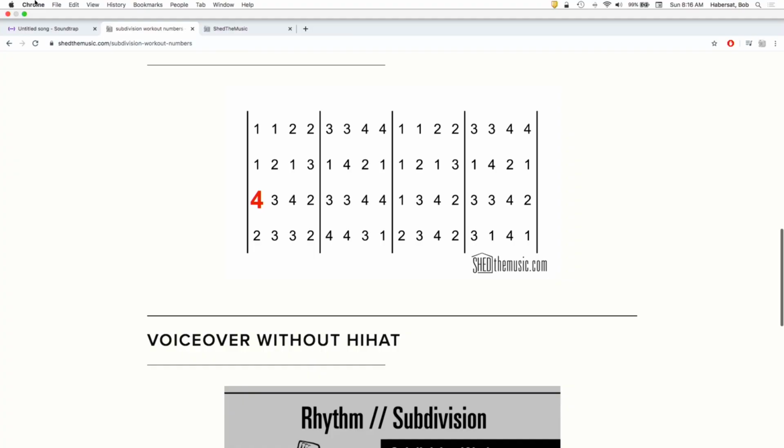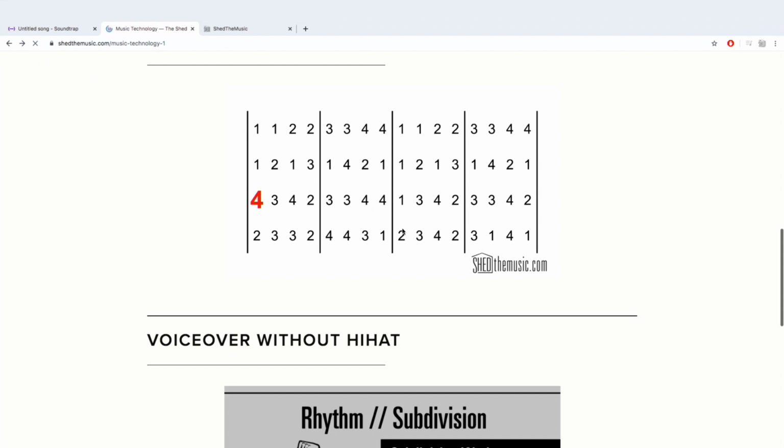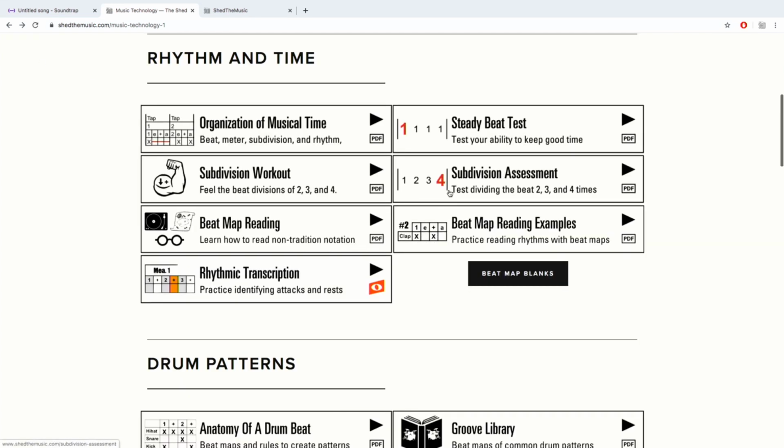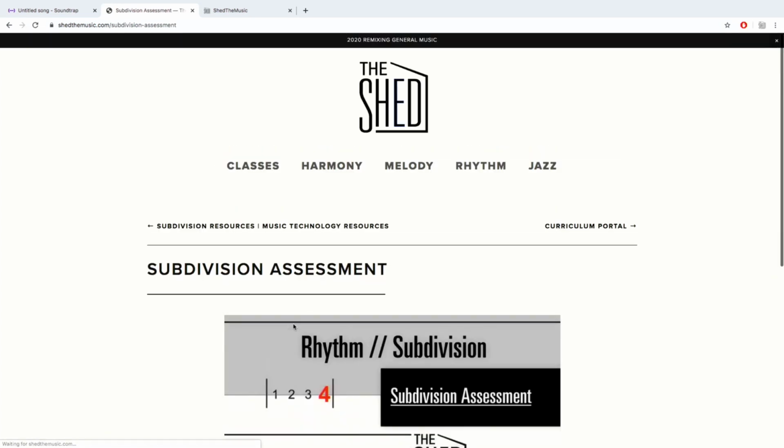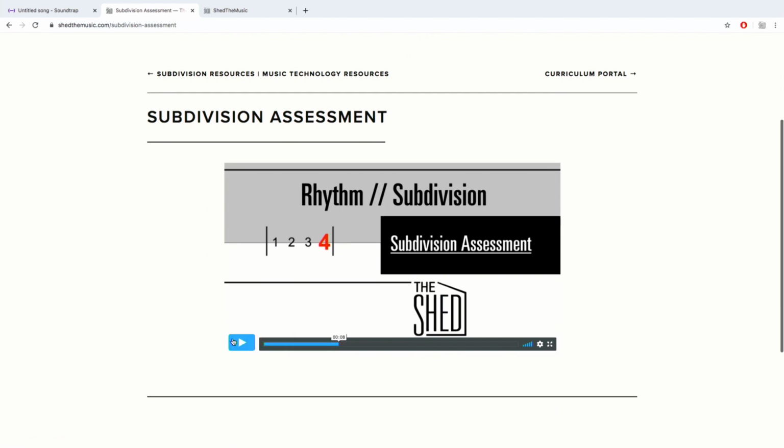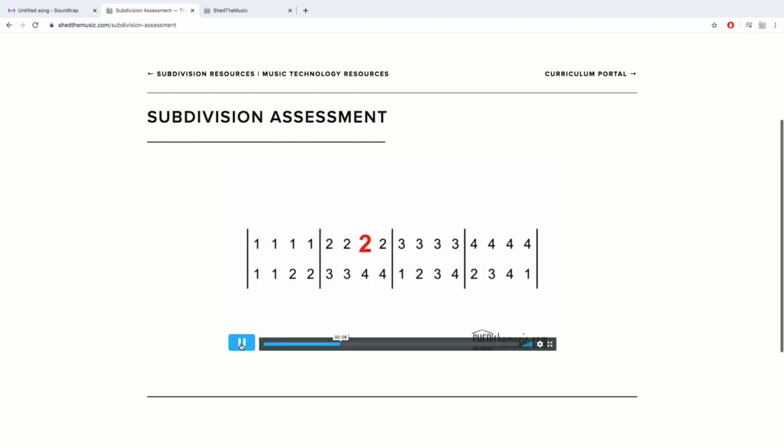So after they do some of these workout videos, then I have them do a test. And this is my subdivision test. It's really simple. They have to, with a metronome, just say these subdivision syllables. They have to go through and follow these numbers. And those last two measures, going from eighth note triplet to 16th note, are really difficult.